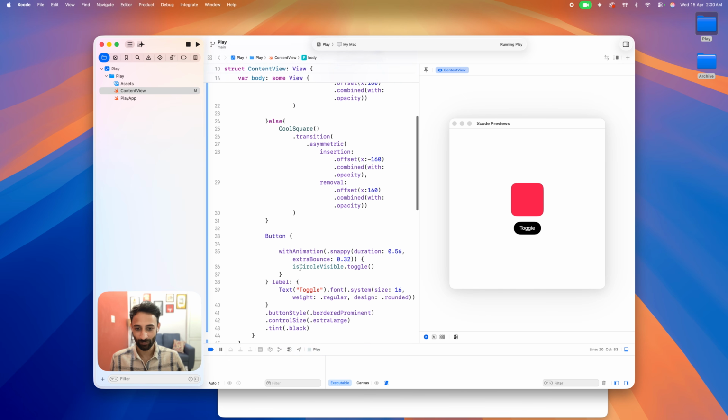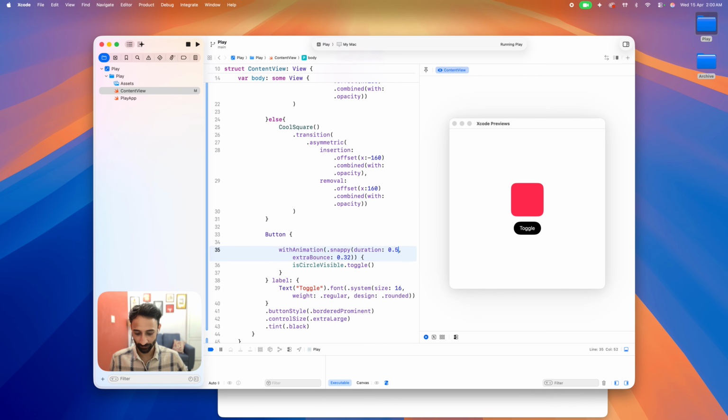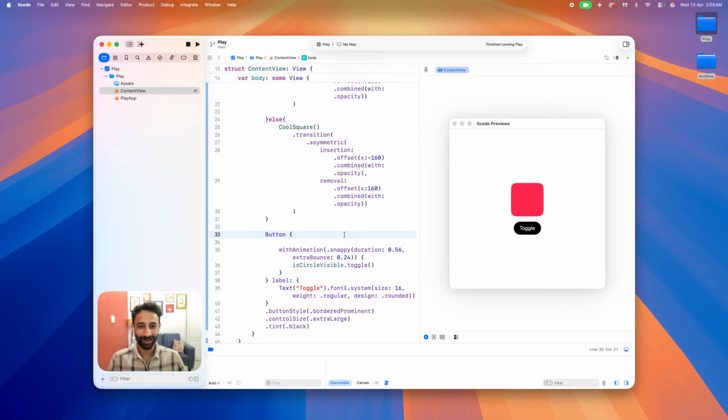And also, I want to make it more bouncy. So I'll increase this value and also increase the duration. Let's see how it looks now. Okay, that's too much bouncy. Yeah. So I think we have done a good job. And let's try previewing what we have created so far.